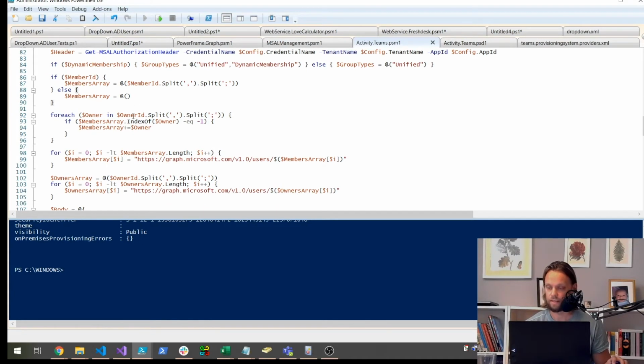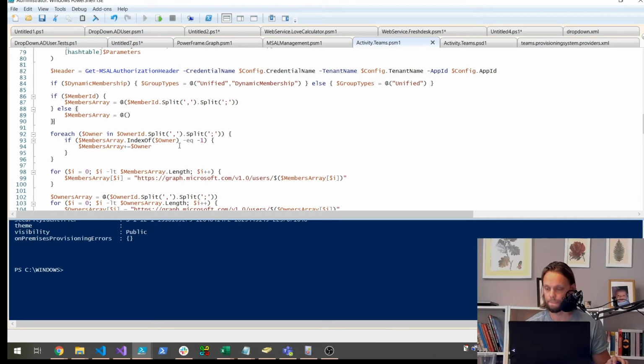And since the owner needs to be a member as well, we have this code to add any owner you specified, owner ID. We do it the same way, and if they're not already specified as member, we add them to the members array as well.